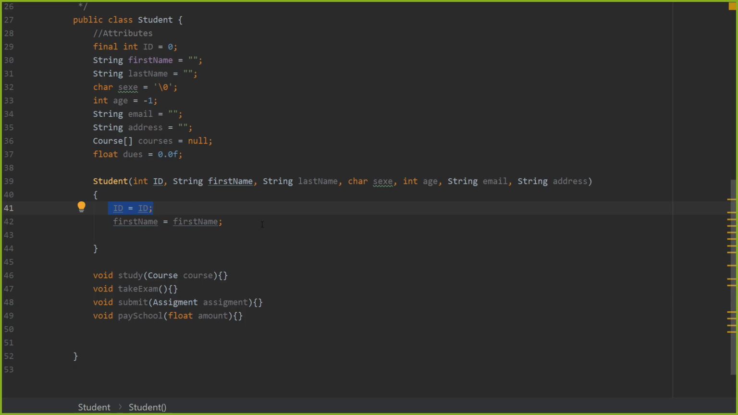Yeah, but okay. Well, let me modify my code a bit. Let's say ID. Actually, let's just play with first name for a second. I'm gonna call it FN. Okay. Now, if I do FN over here, it's perfectly fine. Why did I not need to use the keyword this? Because name is different, sir.